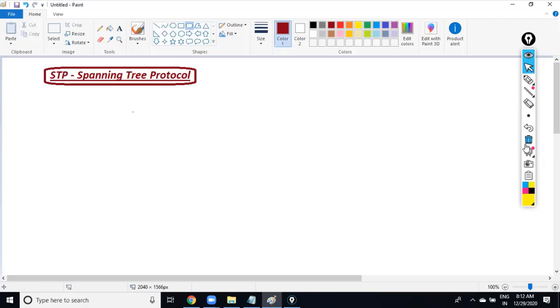There is a book just for STP of almost 700 pages. So it's not any small protocol. If you have to learn spanning tree in depth, it will take 2 to 3 months. But yes, after STP, you can expect a very good job in the industry as a L2 engineer.